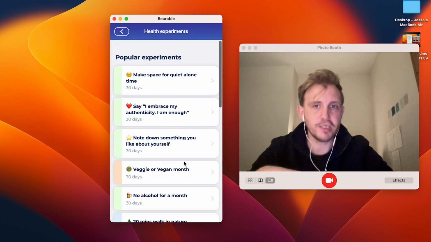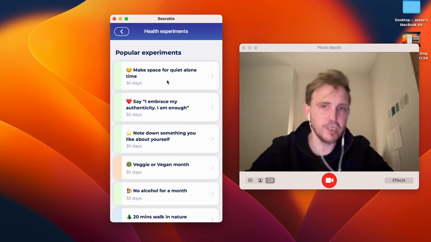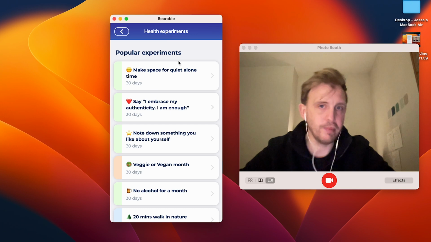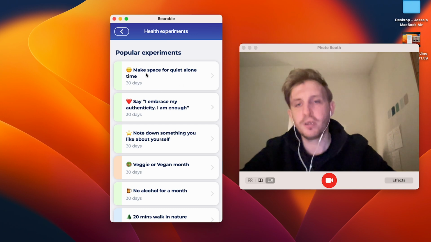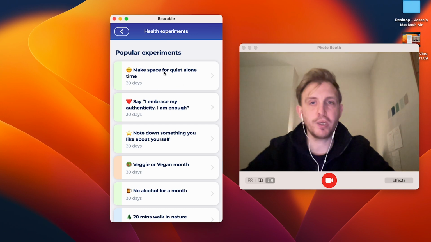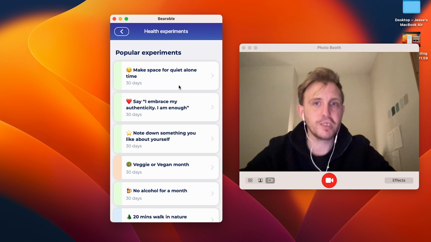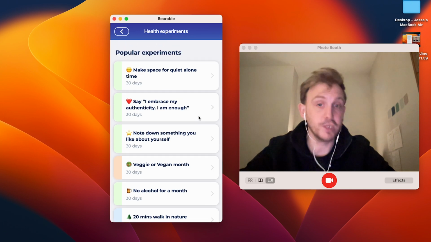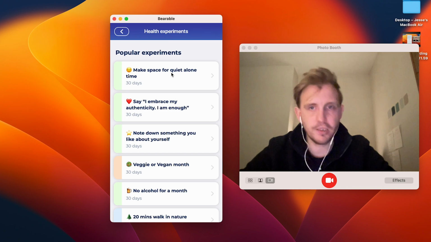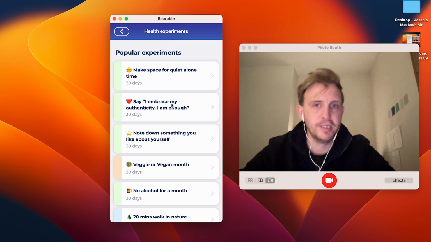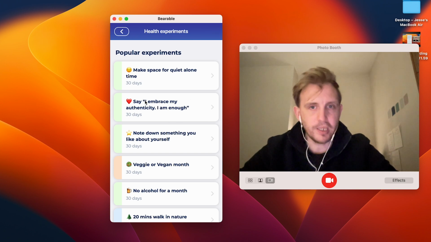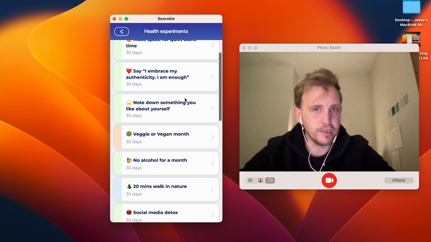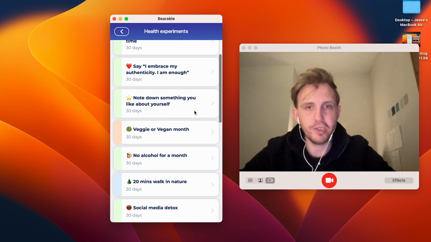We've got some suggestions in here as well. I think some of these came from somebody we worked with. One of our team members who lives with autism suggested some things that might be helpful to manage autism or autistic traits. Make space for quiet alone time. Embrace your authenticity, like self-affirmations, noting positive things down about yourself.